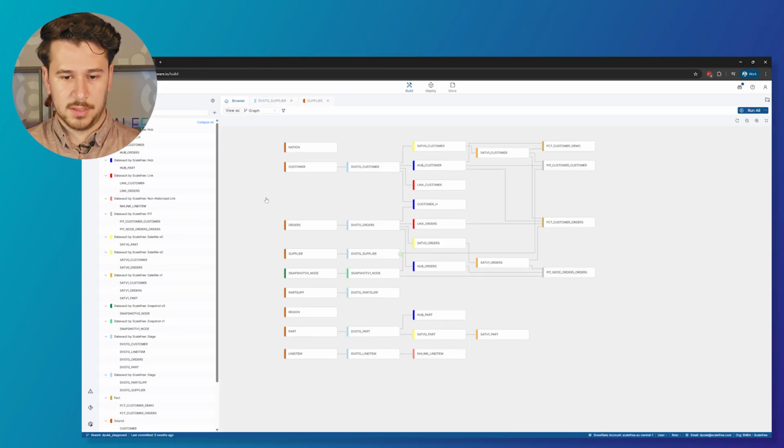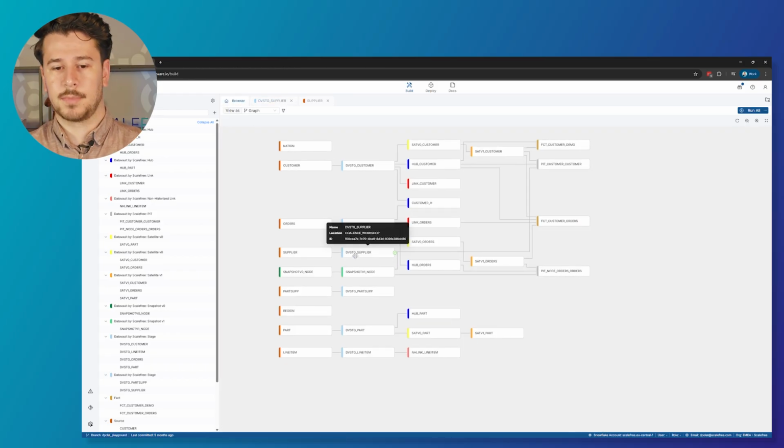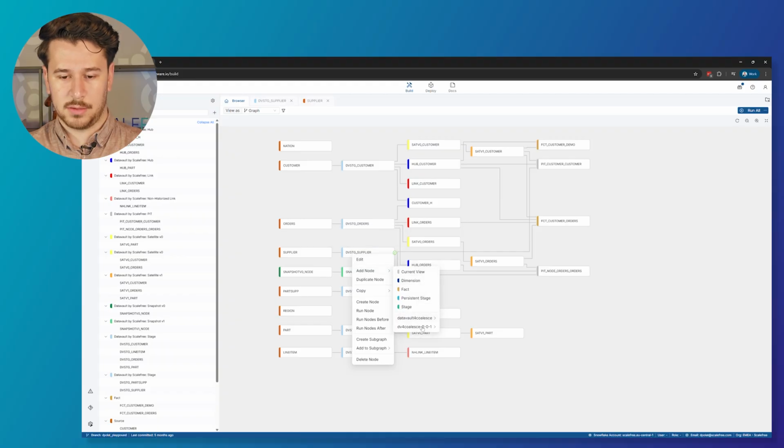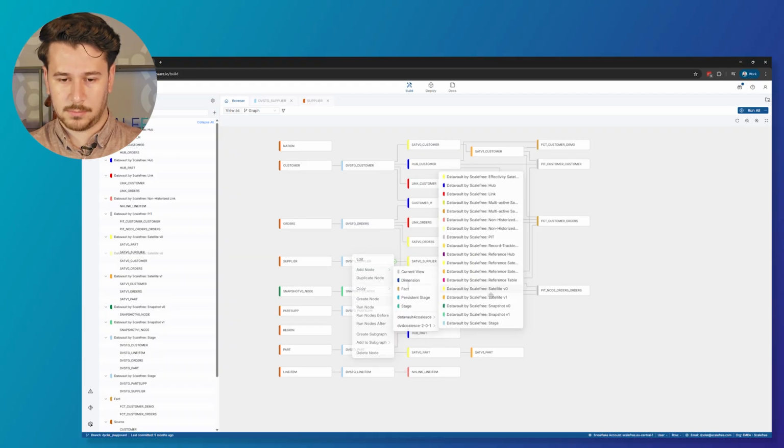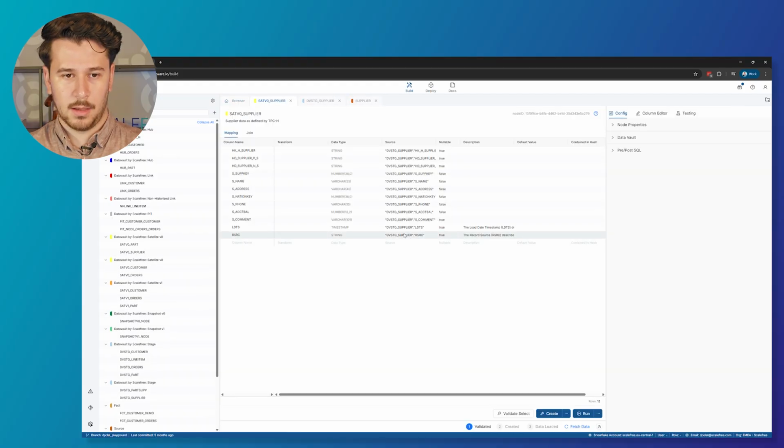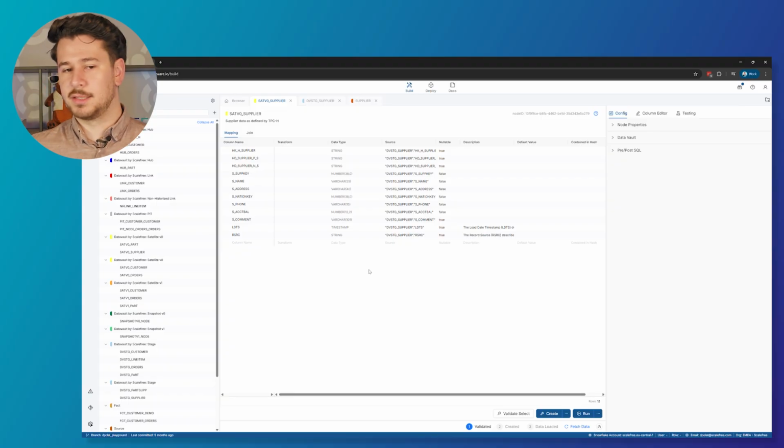Okay, but since we have this prepared, we can continue. And now let's start by creating our first satellite. As you can see, it's similar as before. I right click on the stage, I choose add node, and then I choose the satellite out of the package.